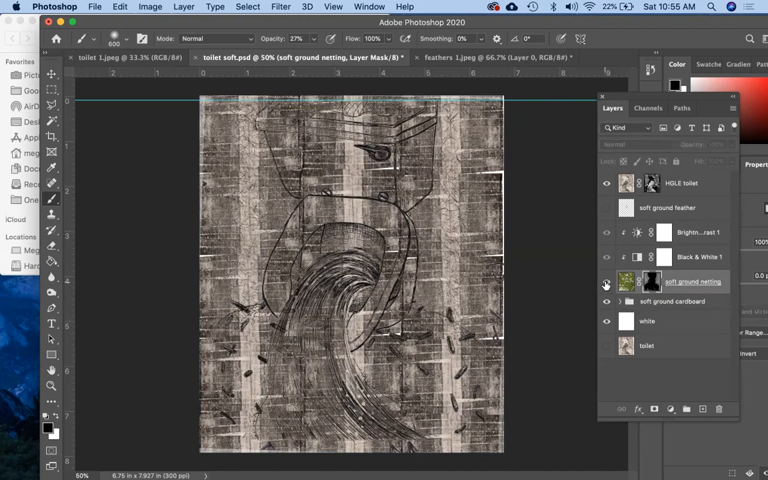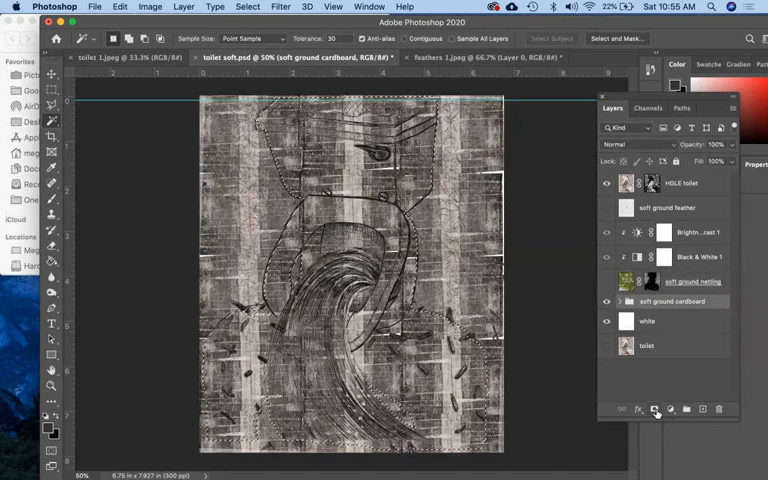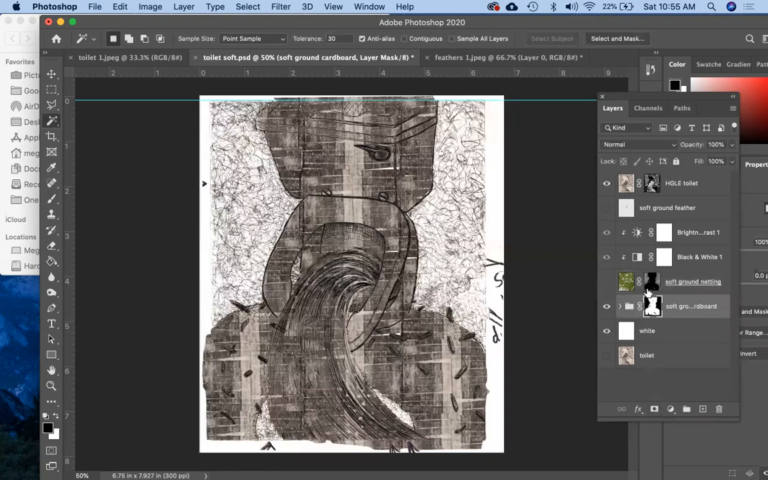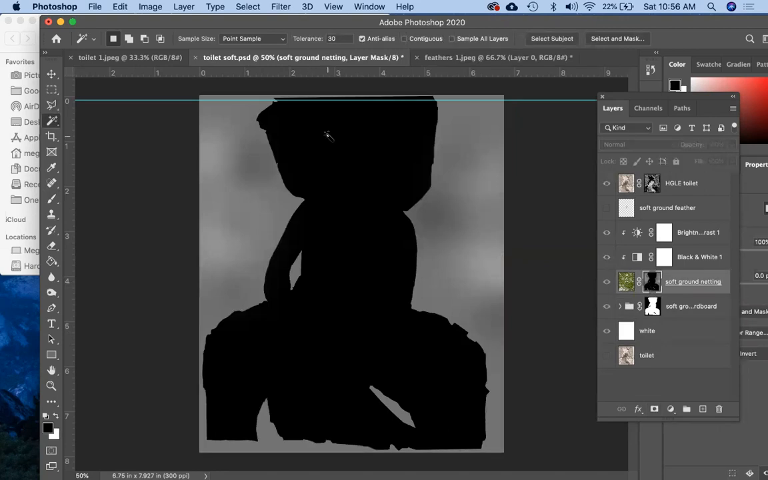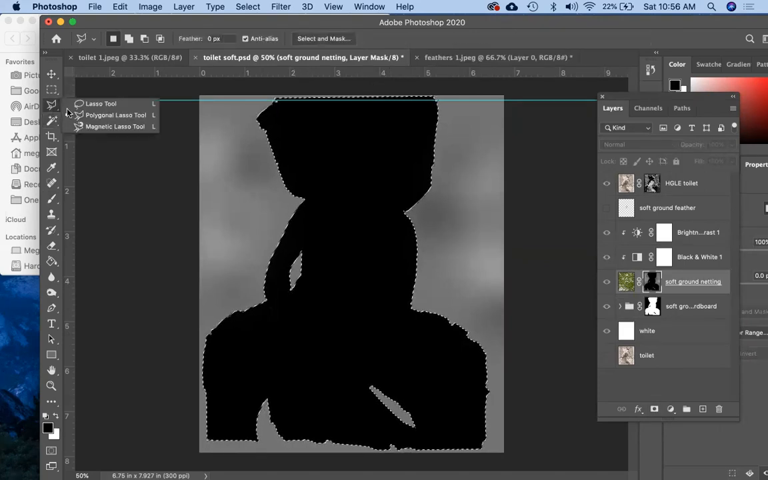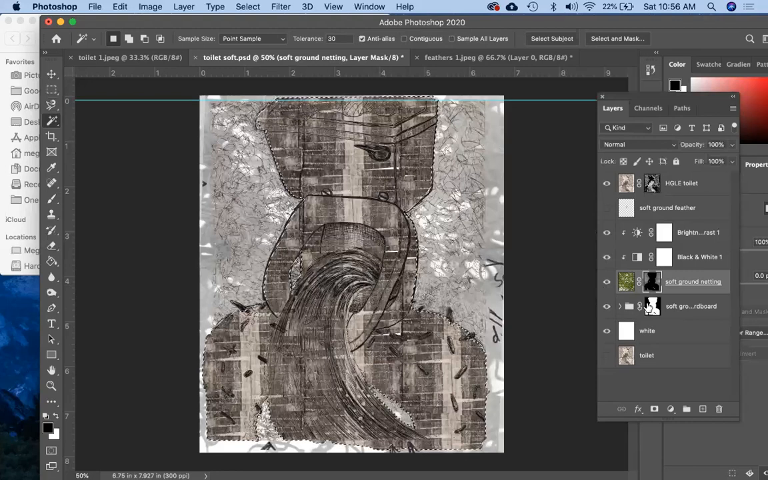So what I'm going to do actually is I'm going to do the option click on the mask, and I'm going to use this selection as a guide here. And then I'm going to go to my soft ground cardboard layer, and I'm going to add a mask to that. So what I did was I option clicked my mask. I used my magic wand to select something that I had previously selected with the magnetic lasso tool. So instead of having to go back and select everything again, I just used my magic wand, so it was faster. Does that make sense, Clark? Yeah.